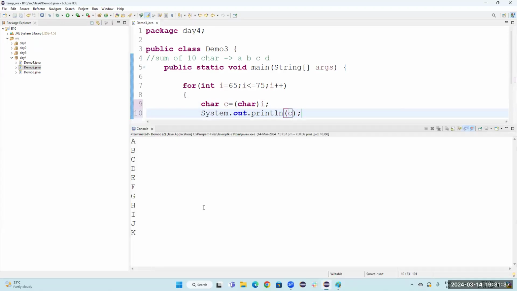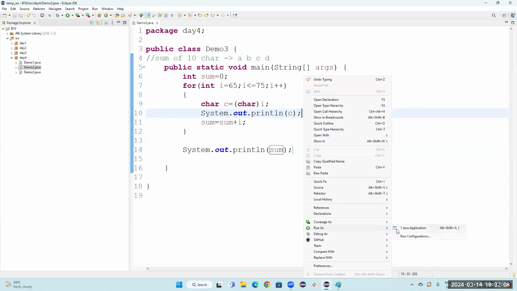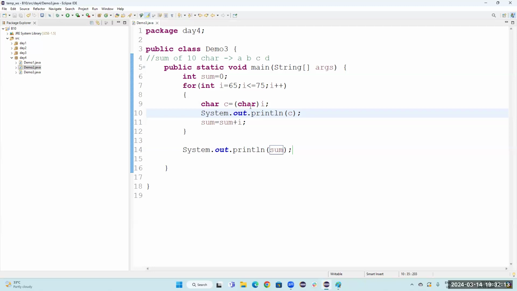Now let us see the output. Tell me now, is it printing ABCD now? Yes, it is printing it. And so now you can add them. How to add it? Int sum is equal to 0. And here you can write sum is equal to sum plus that i value, whatever it is here. And after that, you can print SOP of sum. It will add those numbers and print some number. Am I clear?